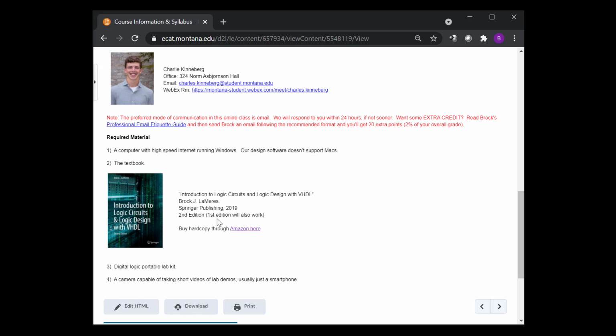First thing you need to know is you need a computer that runs Windows. Okay, we're going to be using design software. It's Quartus and ModelSim, and it doesn't run on a Mac, and there's just no way around it. So if you have a Mac and you can dual boot, go for it, but I can't help you with it because I don't use a Mac. All engineering tools run on Windows now or Linux.